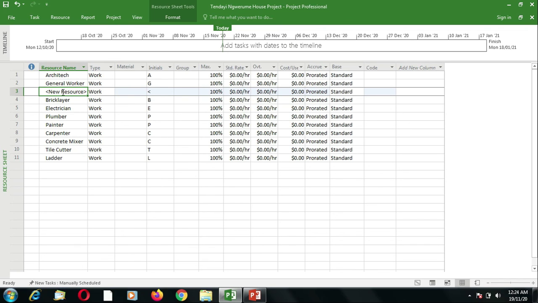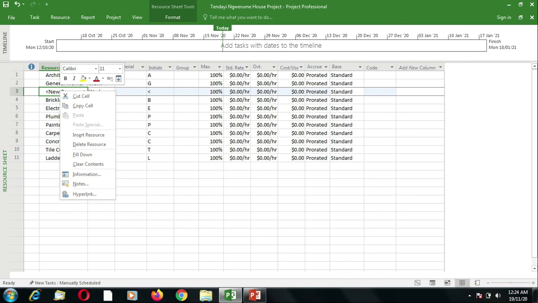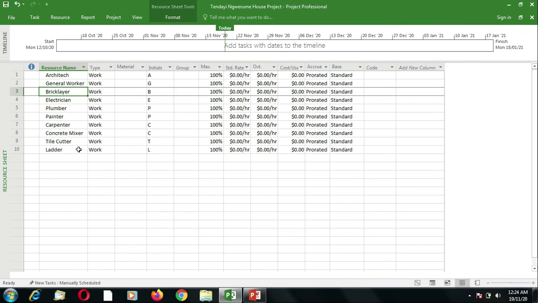Right. So I do not really want this new resource, so I can use it to also show you how to get rid of a resource that you do not want. You simply go to that resource line, right click on it, and then click on delete resource, and then that resource is gone. So you can either insert or you can delete a resource.